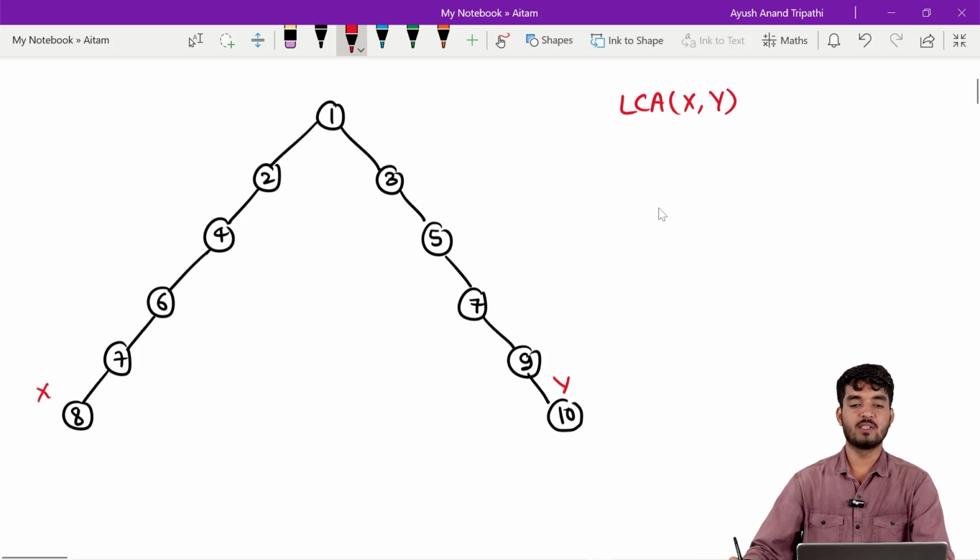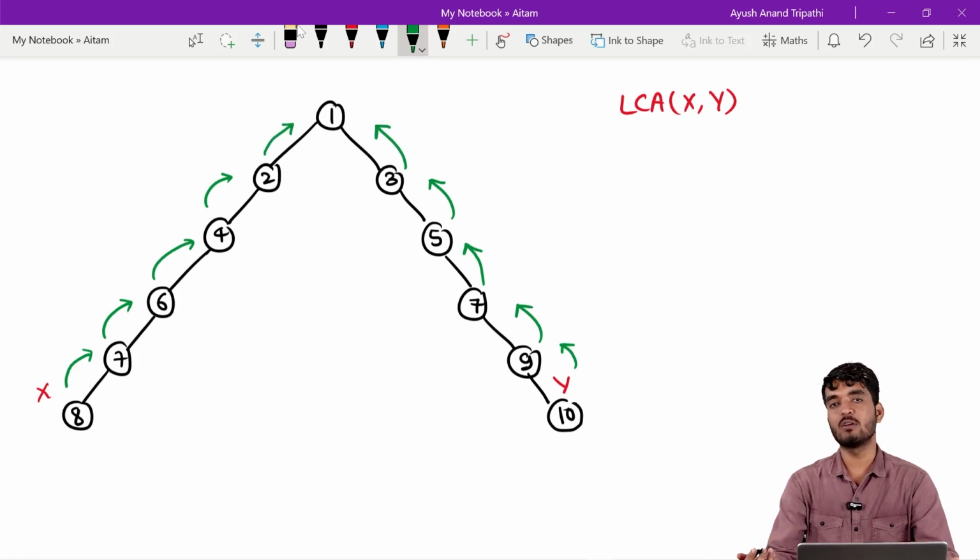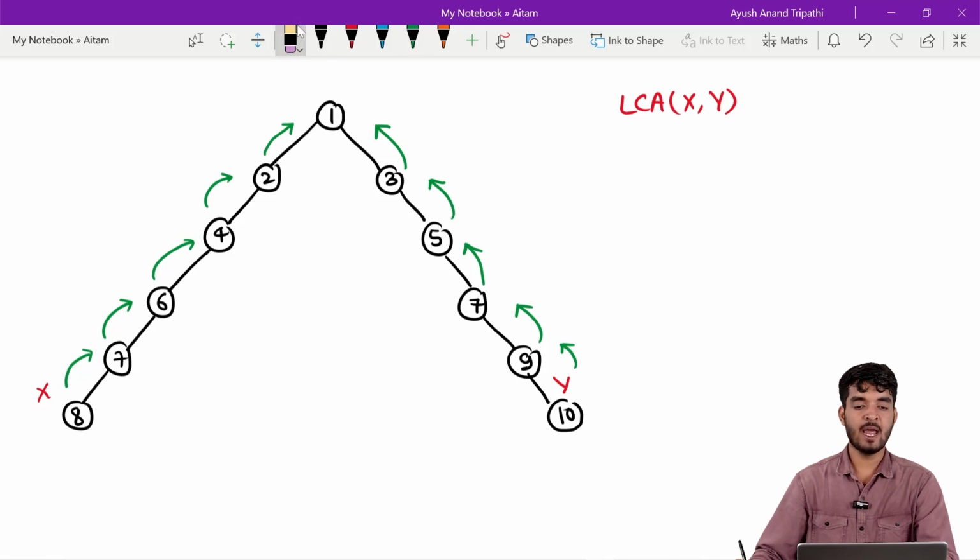So a brute force method is to just take a jump of one node, and from the current node jump to the parent node, from 8 to 7, from 7 to 6, from 6 to 4, from 4 to 2. Then similarly from 10 to 9, 9 to 7, then 7 to 5, then 5 to 3, and 3 to 1. And once both nodes X and Y reach the same node, that node will be my LCA. But this is a brute force method and takes linear time, so it is not efficient.